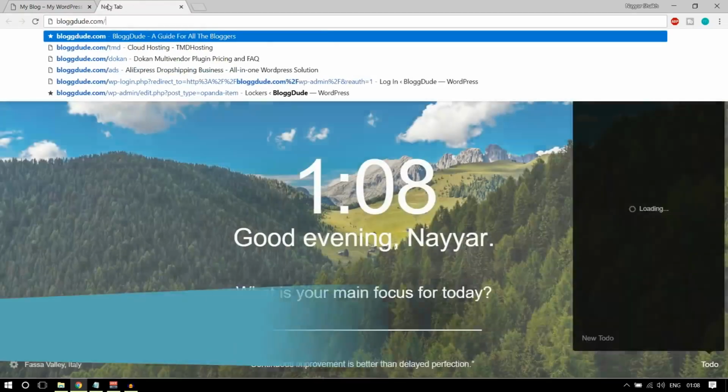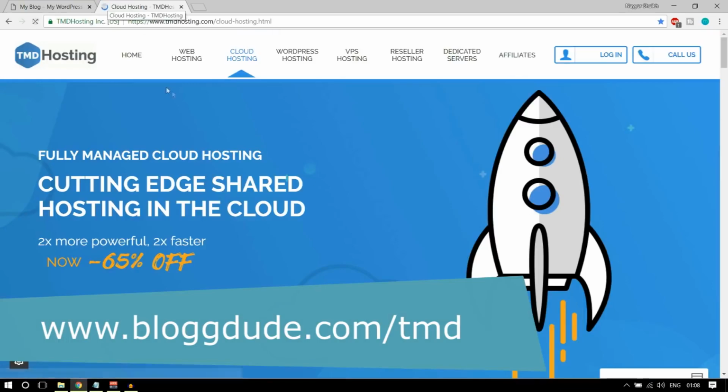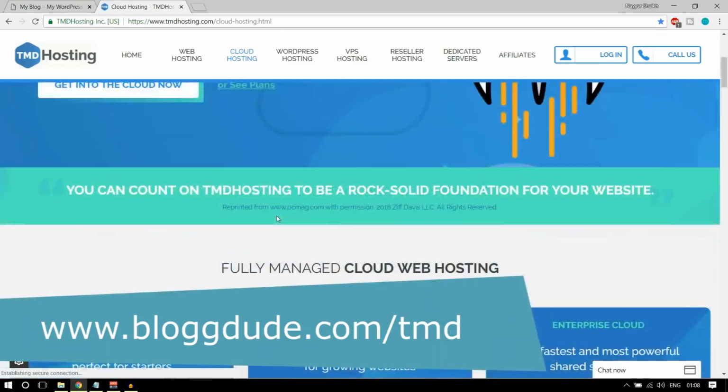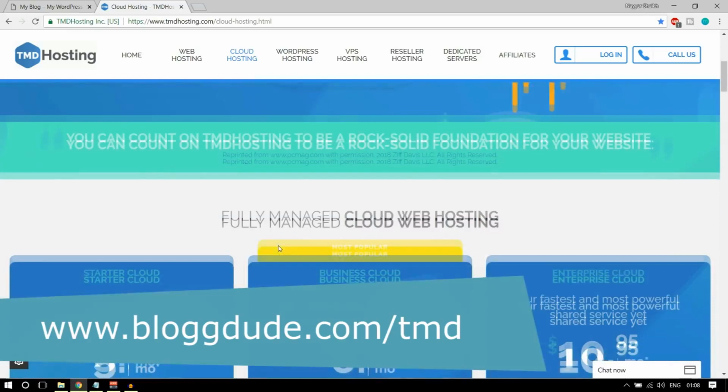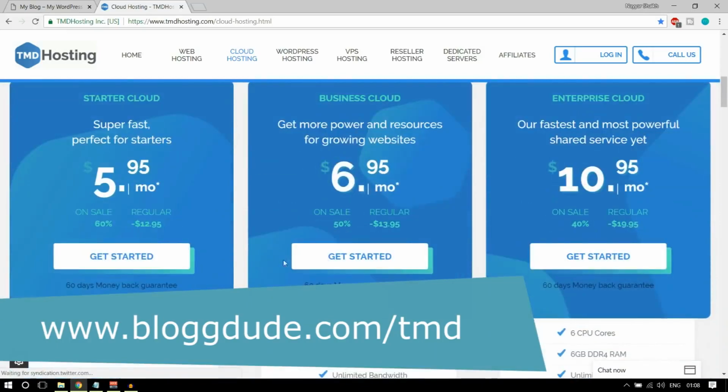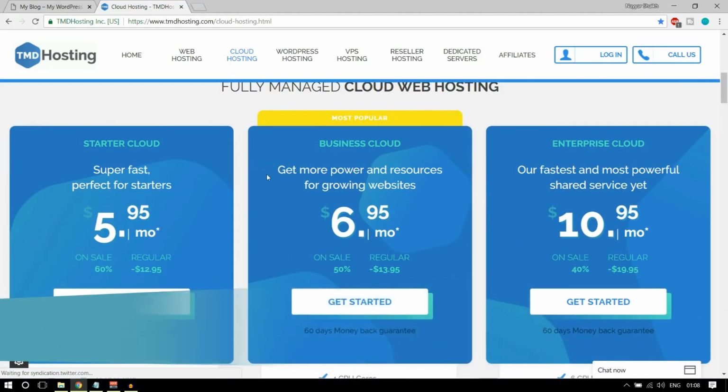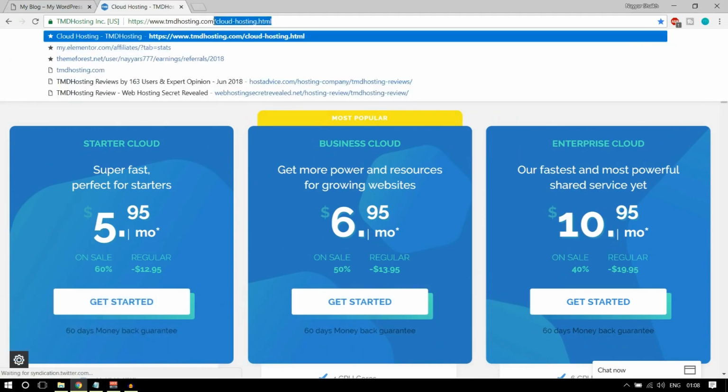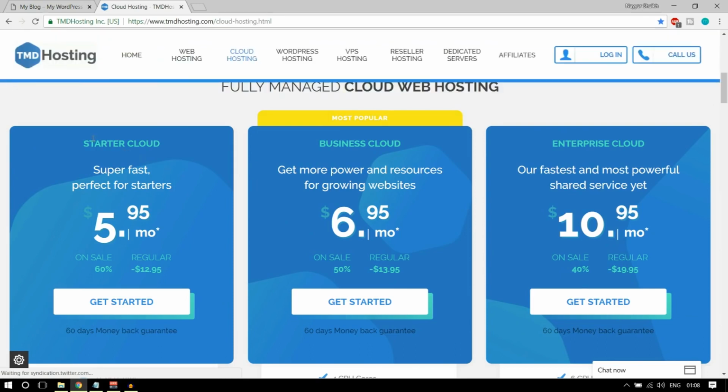Okay, so first you can open a new tab and type in blogtoot.com/tmd. Now when you do so, you will be redirected to this page. Obviously the design of the page might differ depending on when you're visiting this website. If you see over here, this is the cloud hosting page. If you see the URL, it says cloud hosting. So this is what I recommend. There are 3 different plans: starter cloud, business cloud, and enterprise cloud. And the rate starts at around $595 per month. Okay, so not a very expensive thing. You can afford it, and if you can afford it, very good.